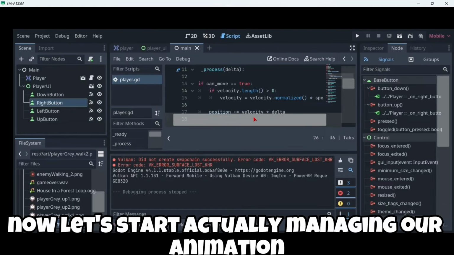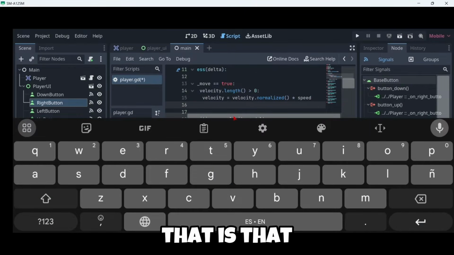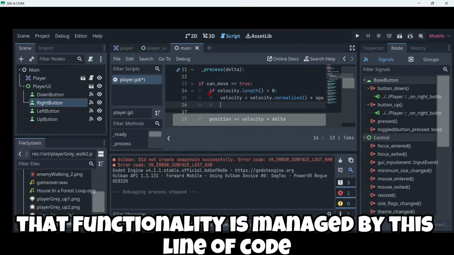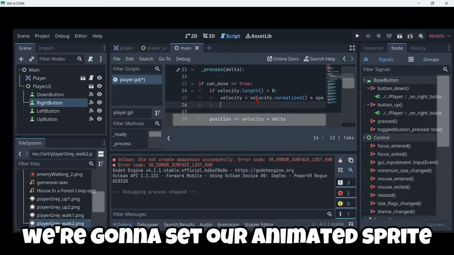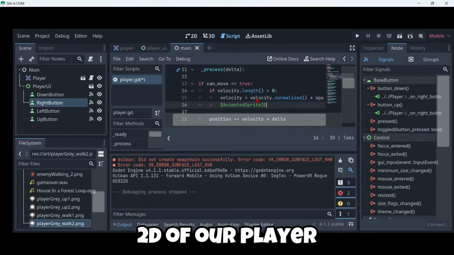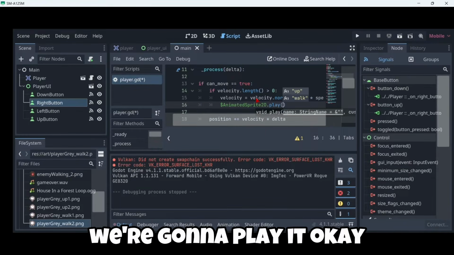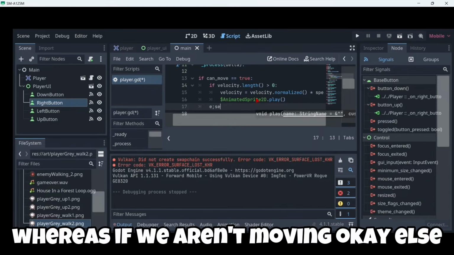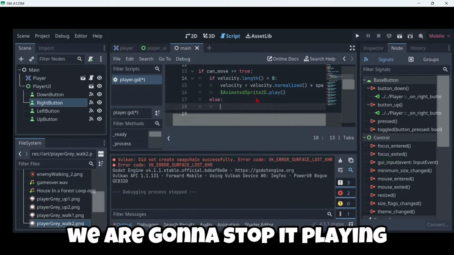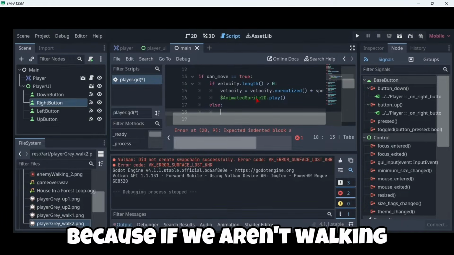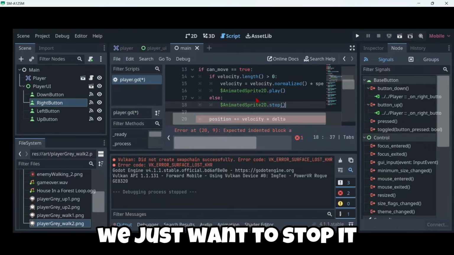Now let's start actually managing our animation. So if we are moving, that functionality is managed by this line of code. If velocity.length is greater than 0, we're going to set our animated sprite to the D animation of our player, and we're going to play it. Whereas if we aren't moving, else, we are going to stop it playing, because if we aren't walking, we don't want to play any kind of animation, we just want to stop it.